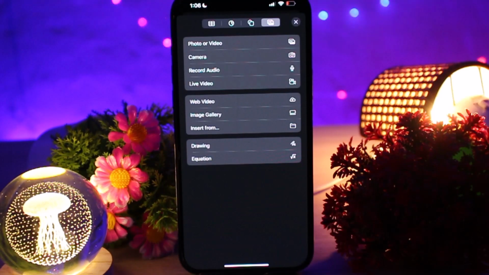Once your slides are ready, tap the play button at the top to see your slides in action. Swipe left to go through your slides. And that's it. You have just made your first presentation in Keynote on your phone.